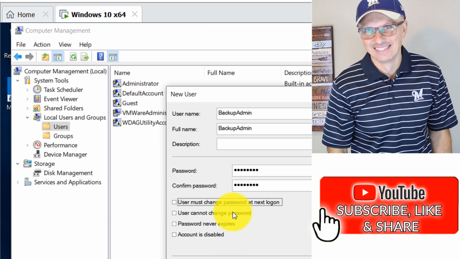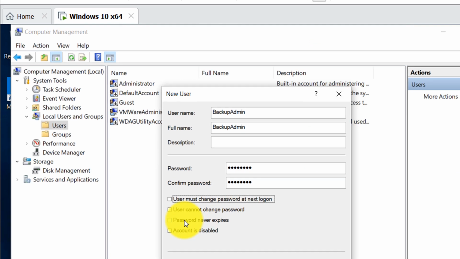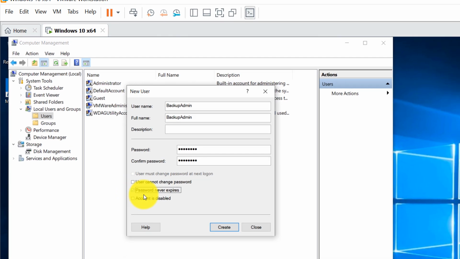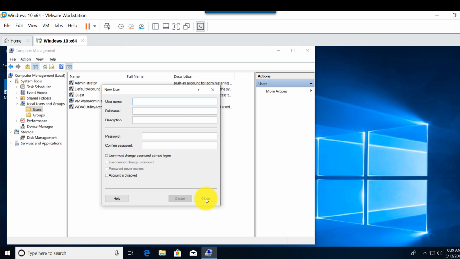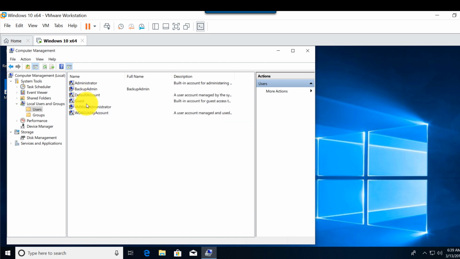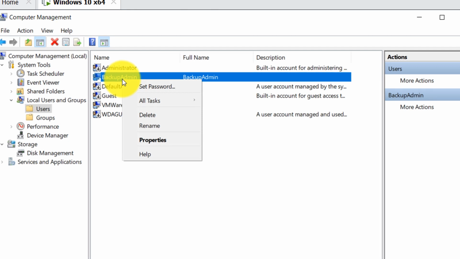And then we're not going to ask the user to change the password at the next logon. Instead, we're going to say password never expires. And then we'll click create. By default, Windows creates an account of the type user. So instead, we're going to go in multiple ways to do it.